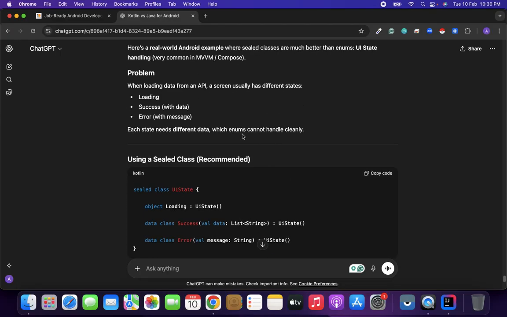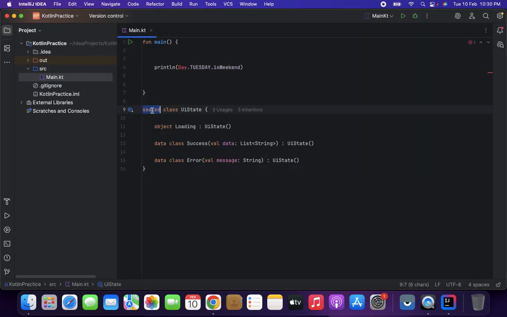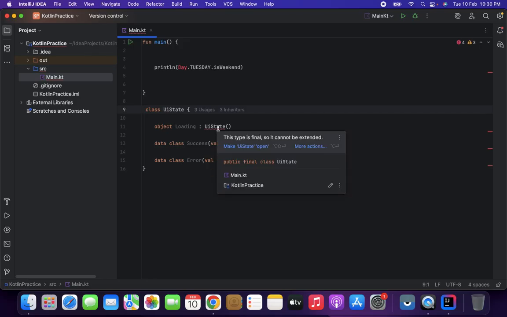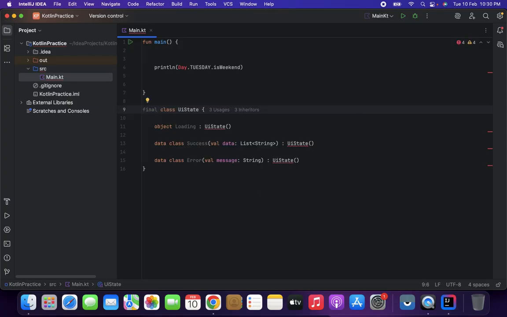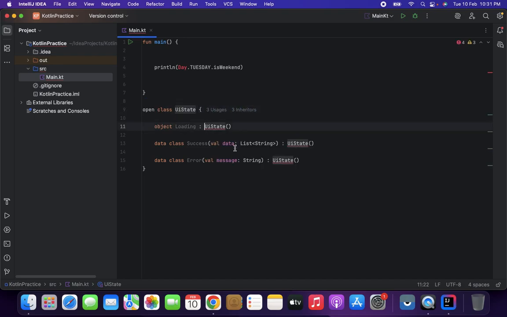Sealed class. Now if we don't use the keyword sealed, what will happen? Let's see this. This type is final, so it cannot be extended. Sealed. This type is marked by open. If you don't use sealed and use this, what will happen?